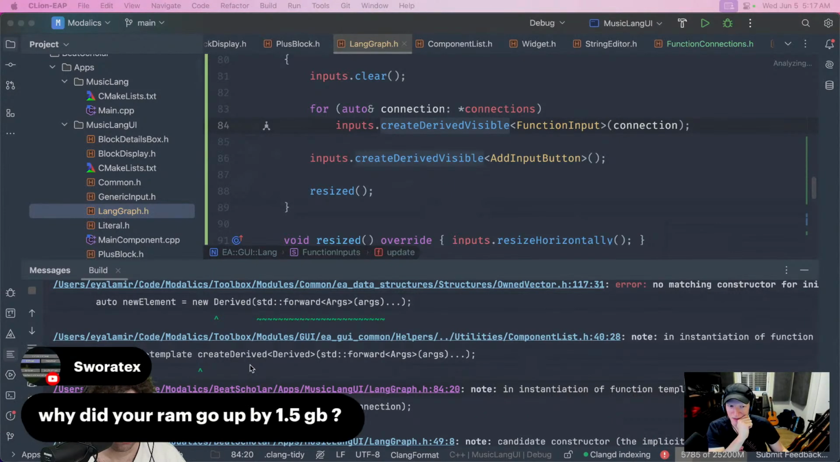Why did my RAM go up by 1.5 gigabytes? Man, this dude is on the money. Yeah, like everything that goes on your screen, he catches.